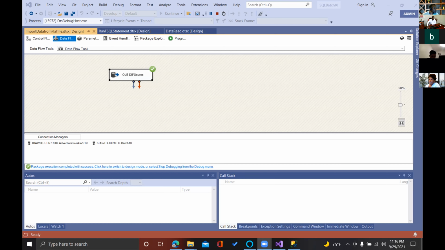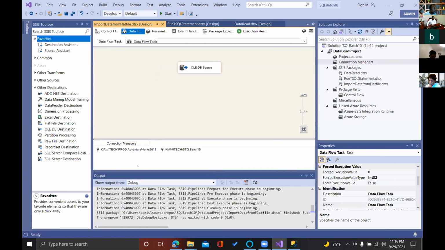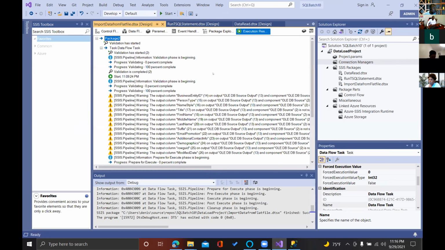Okay, so we have just done this. When you click to run the package, it will take you into debugging mode, right? Right now it's debugging. If there's any problem, you can see it. Down here it says package execution completed with success. Click here to switch to design mode. If you don't want to be in debugging mode, you click here and it takes you back to design mode. Okay, so let's go back to our design mode.